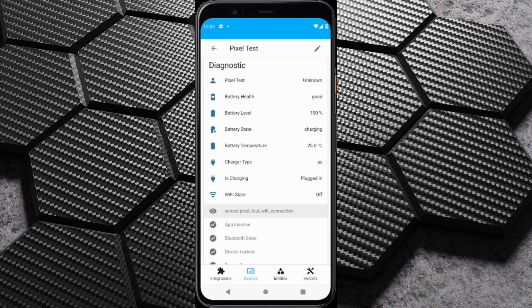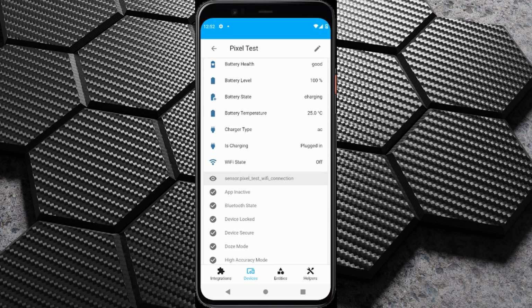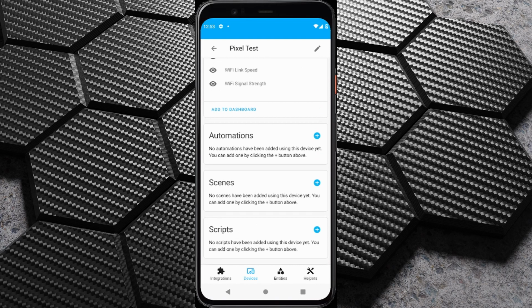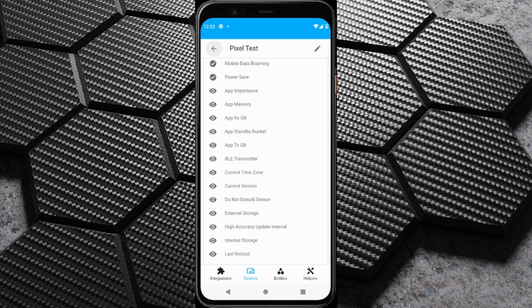So if you do enable the Wi-Fi connection or the Wi-Fi state sensors inside your Home Assistant companion app, you could then use those as conditions again in an automation. So an automation would only run on a specific wireless network. So there's not really much else to look at here.